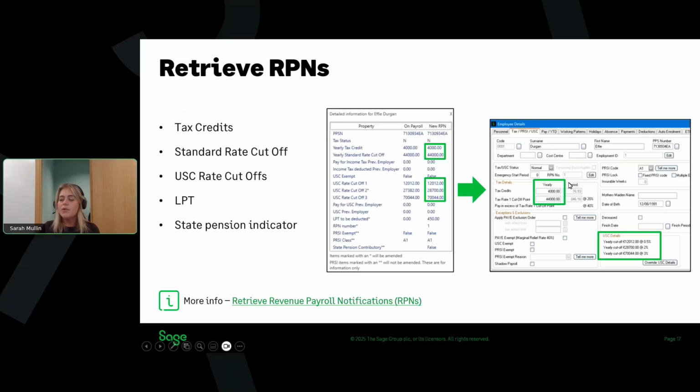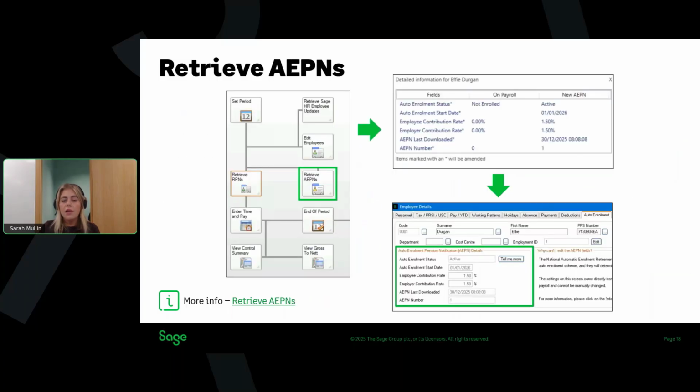And we've seen that in the record as well. So we've seen it pull through a new RPN number also. So we looked at Effie in that example. Additional steps, so this is something new in the process. We retrieved our APNs. We then reviewed the record and we could see in the auto-enrolment tab that the relevant employee status had changed to active. So it pulled through an auto-enrolment date, it pulled through the percentages, and when the APN was last downloaded as well.